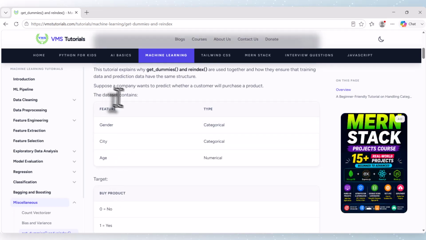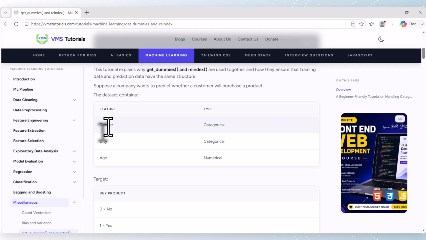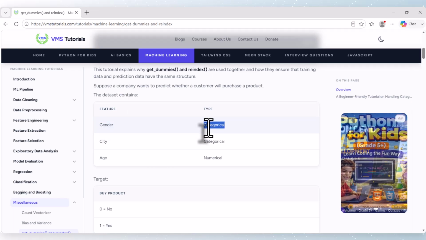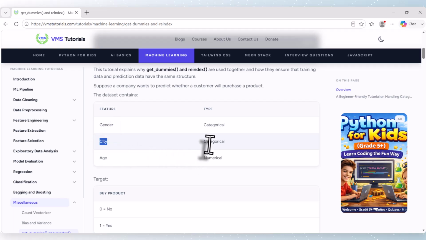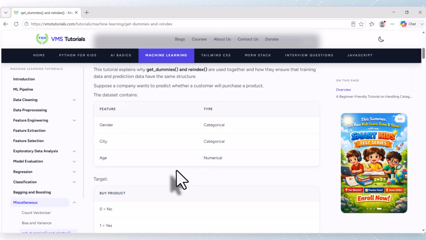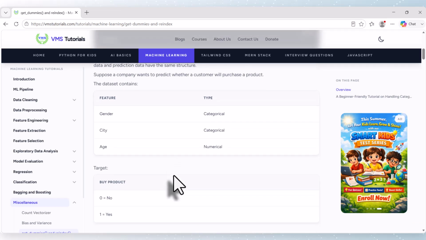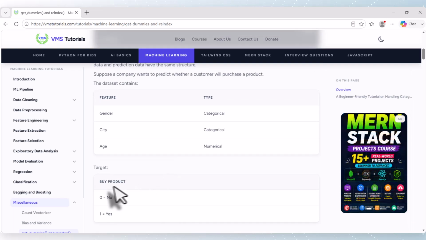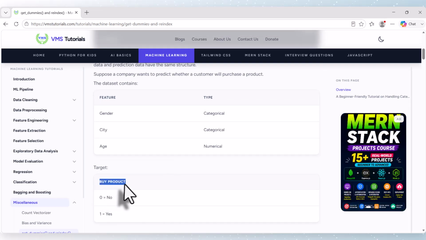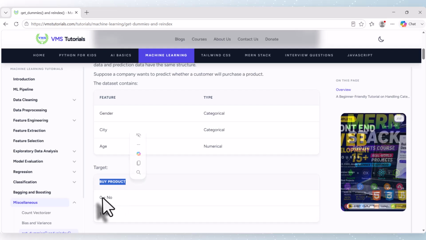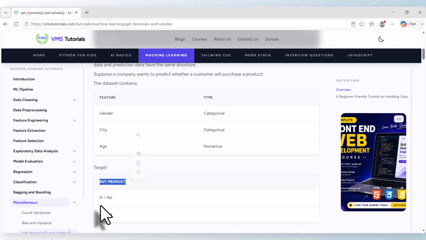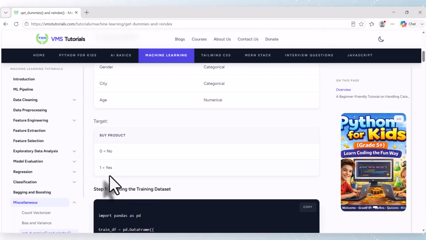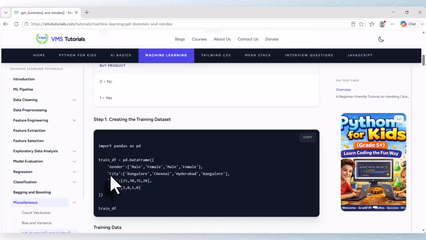For example, I have a data set. The dataset contains three features: gender, which is categorical, city, which is categorical column, age, which is a numerical column. Now, here we are going to predict whether a customer will purchase a product or not. The target column is buy product, which is 0 or 1. 0 means no, the customer will not purchase the product. 1 means the customer will purchase the product.